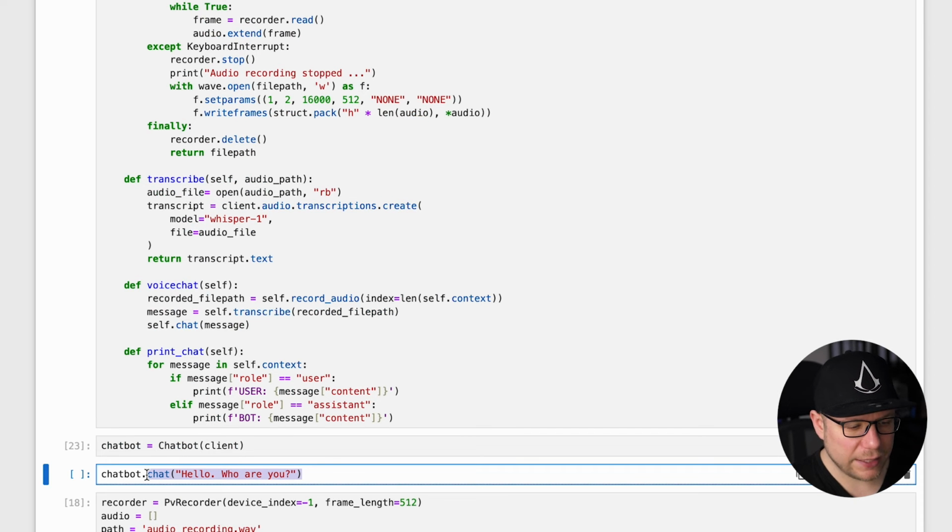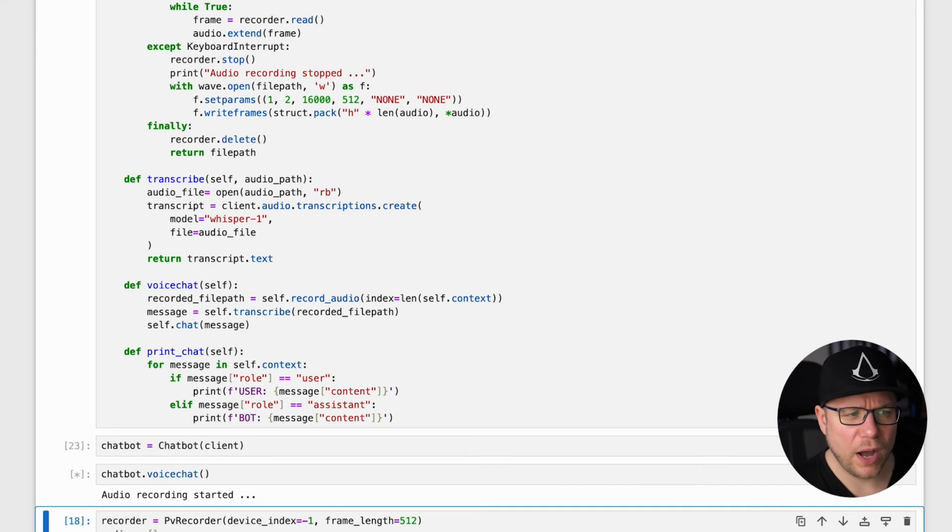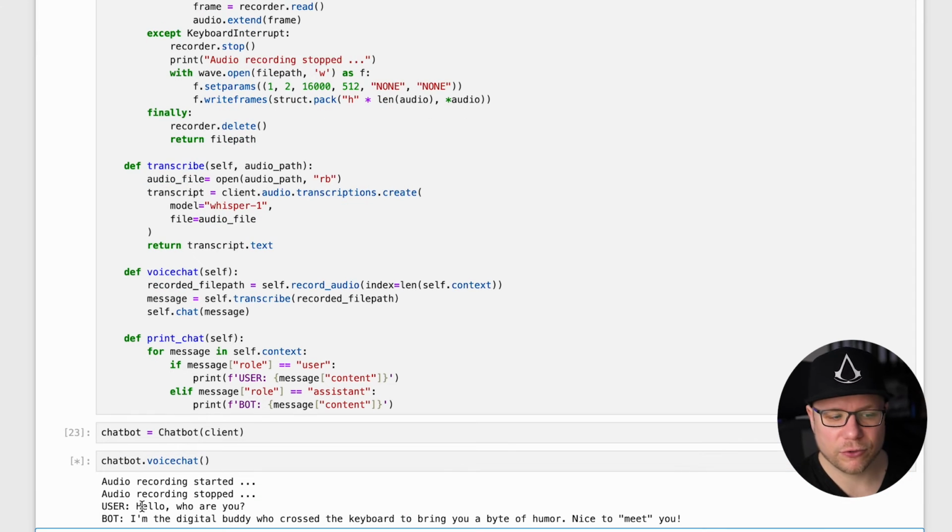Let's test it. To do that, I replaced the chat method with our voice chat method and run the cell.